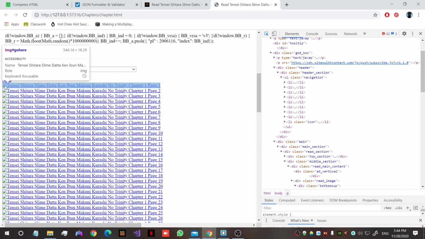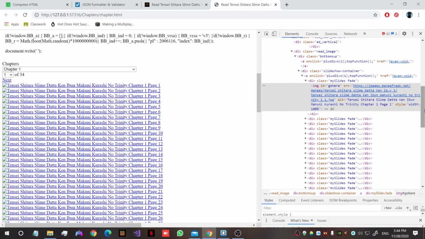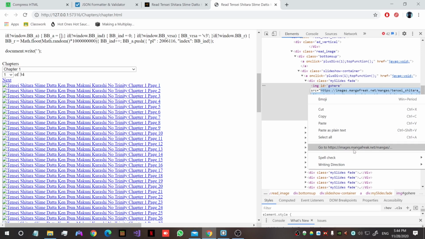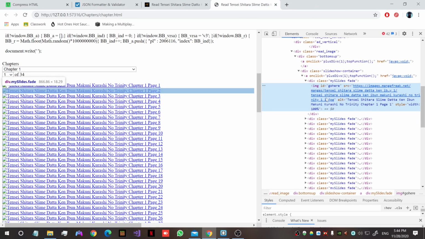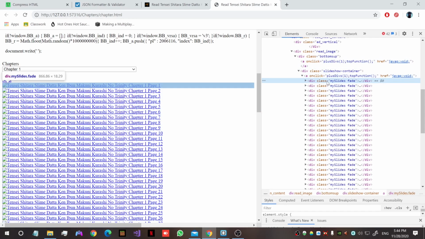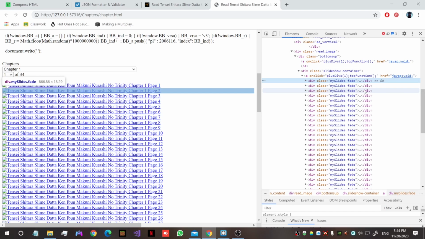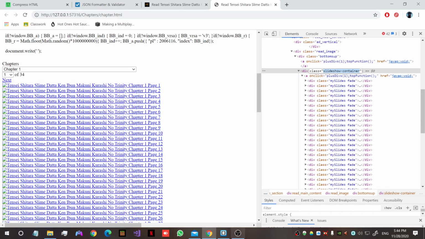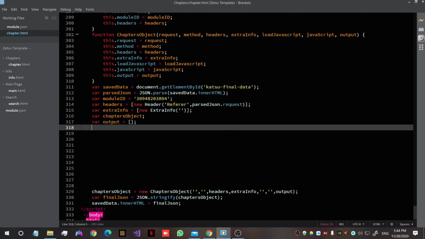Alright, so here are the pages. Yeah, so look, the pages are here. You can also verify that these are the pages by pressing on them and actually going to them. So they are. So what we want to do is get all of these. And to get all of these, we're going to take this slideshow container and go all the way back to our stuff.